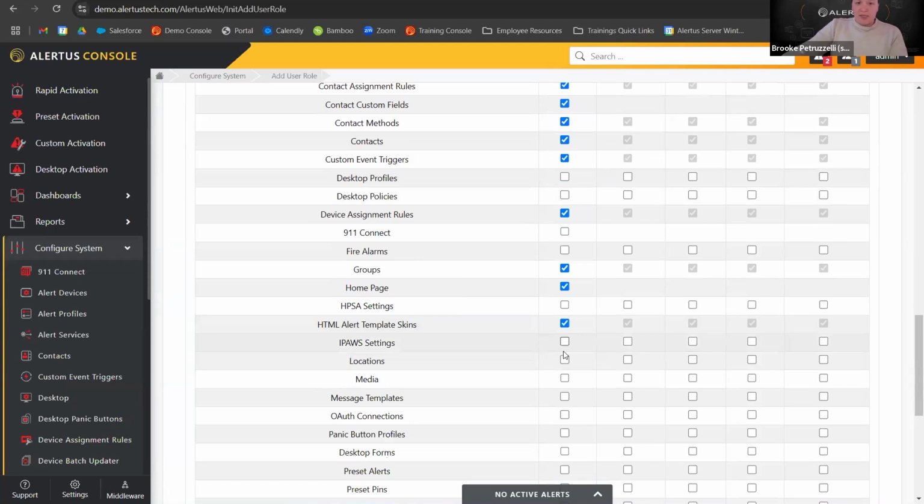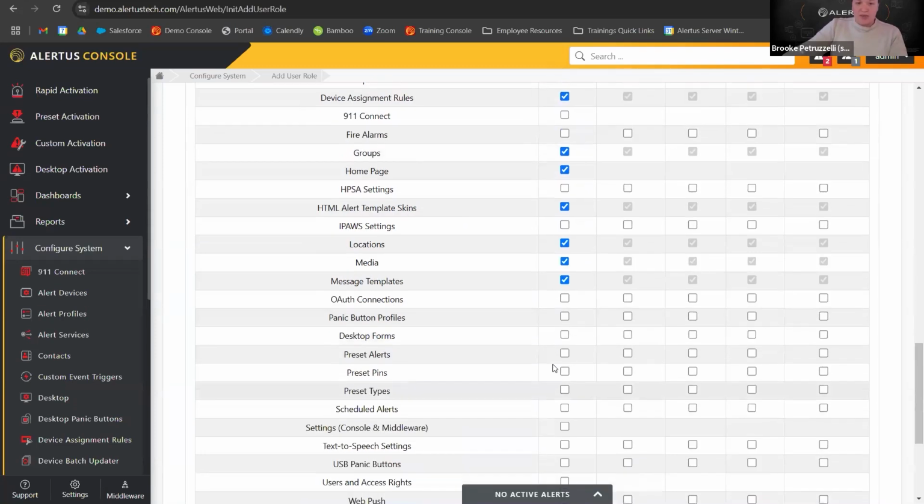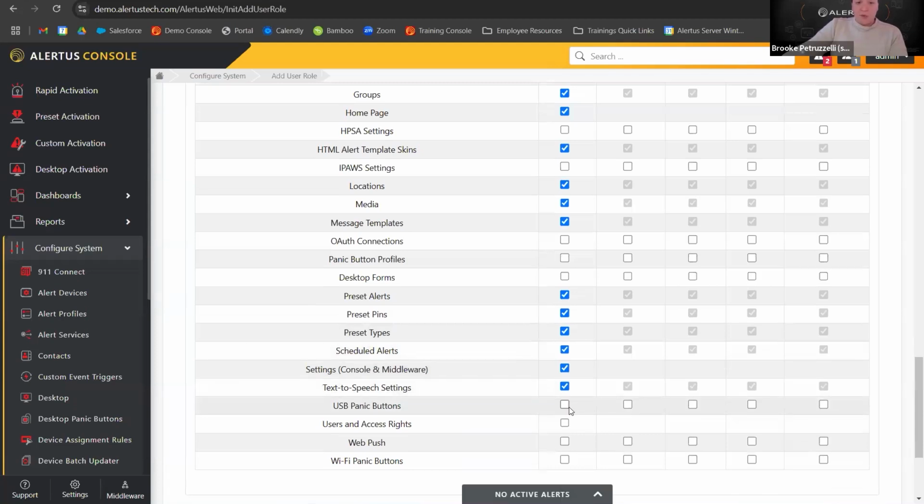I don't have iPause, like you said. Okay, I'll add the ones that are applicable. Desktop panic button profiles, once again, don't need those. So you're just coming in here and just making it a little bit more simple for yourself. USB panic buttons, don't need those.